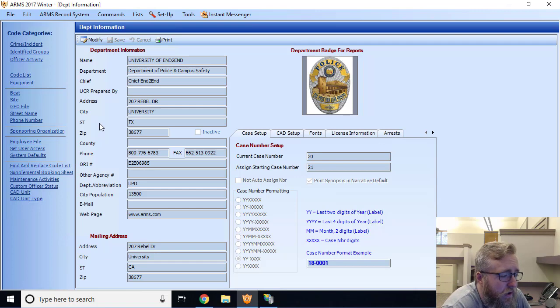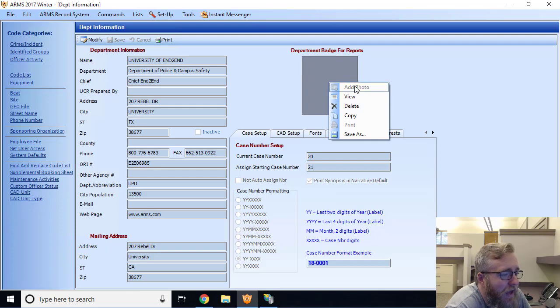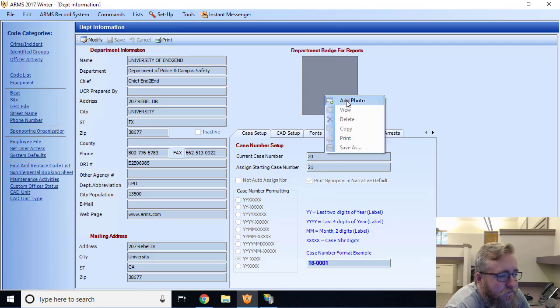Now the main part of the screen is going to be everything to the right here. At the top, you'll see where I can affect my department badge. This is also what's going to print at the top of your case reports. You can very easily right-click here, delete whatever is there, and then you'll be able to come back in, right-click, and add a new photo if you wanted to put in a new one into the system there.